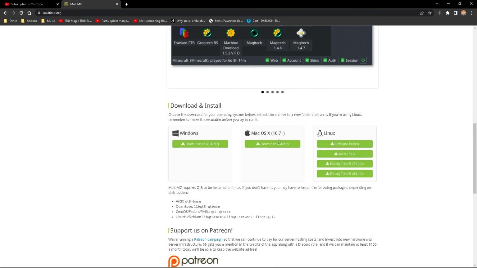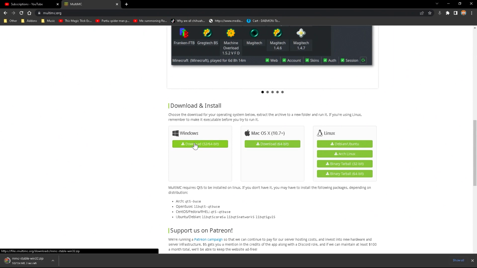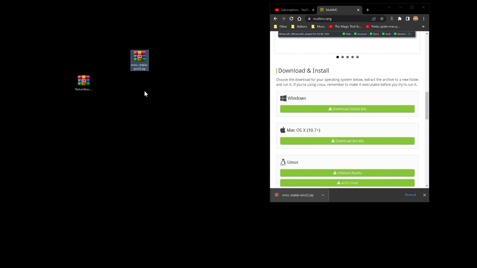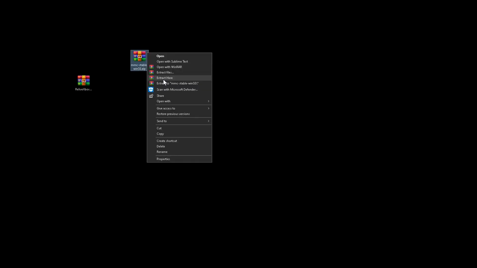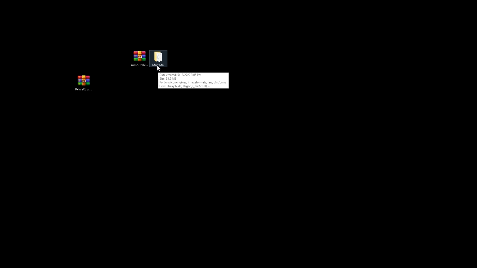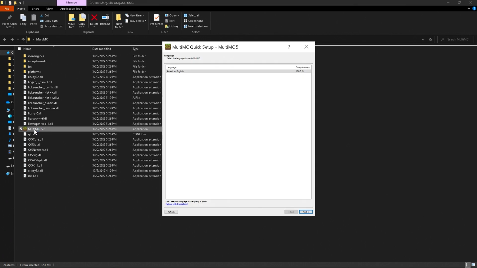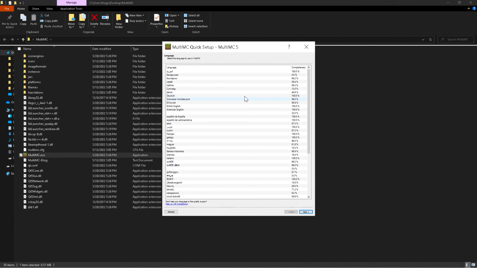So we're over on the website for MultiMC, and this is a free program, completely safe, and lets you create different modpacks. When that's done downloading, drag that over to your desktop, and go ahead and extract it. You'll be greeted with this folder that says MultiMC. Go ahead and open that up, and then you have all these files. Click on MultiMC.exe, and now you're ready to install this.